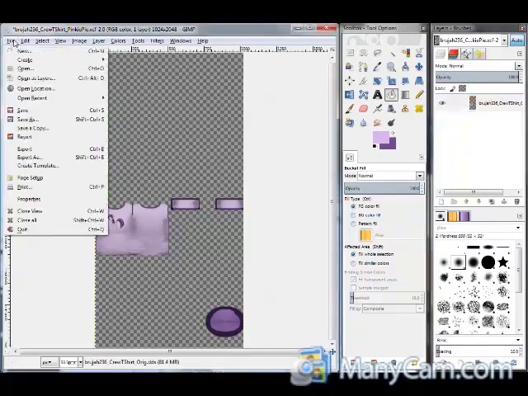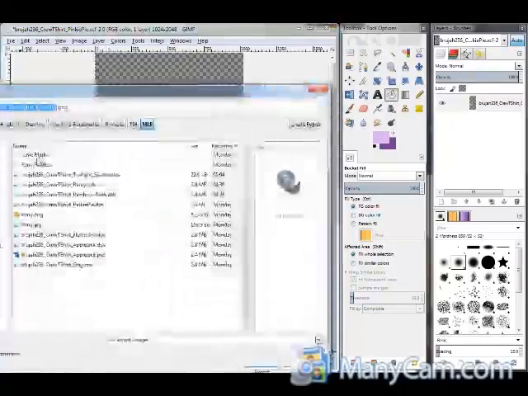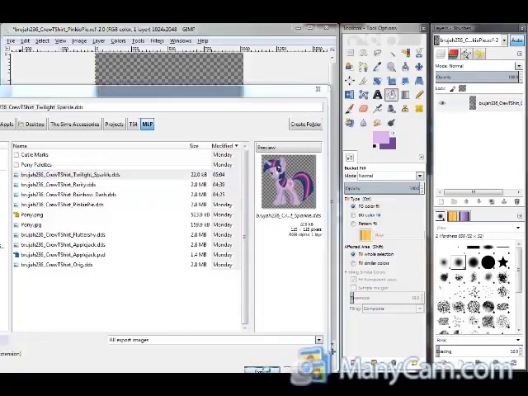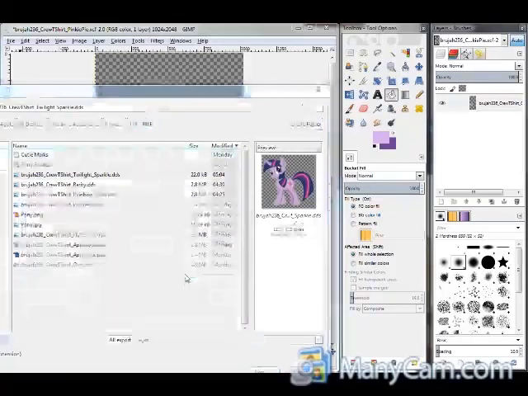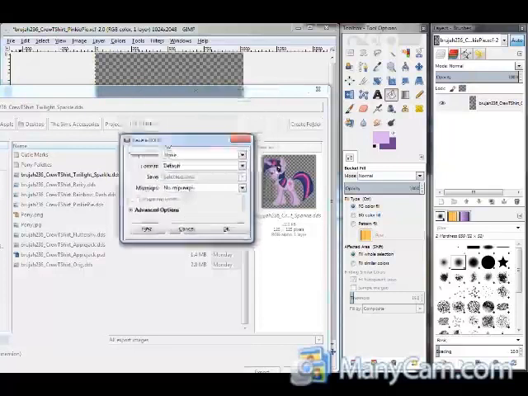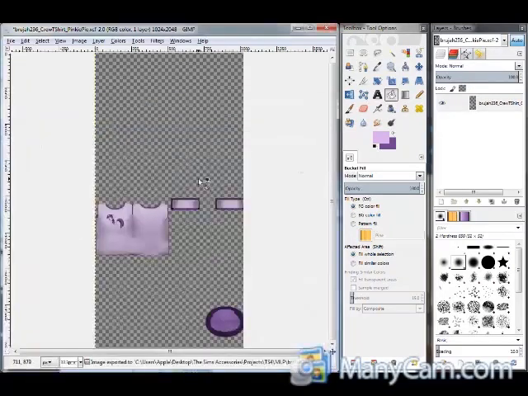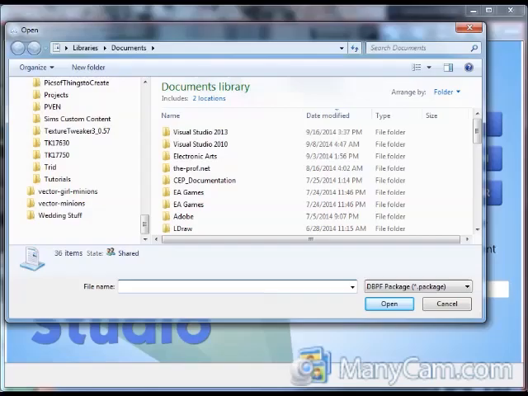And then we export as, and we select our file, export, replace it, compression, DXT5, generate bitmaps, OK, and then we're done. Alright, see you in a few seconds.